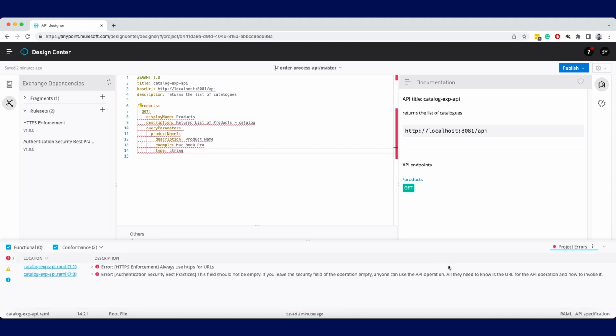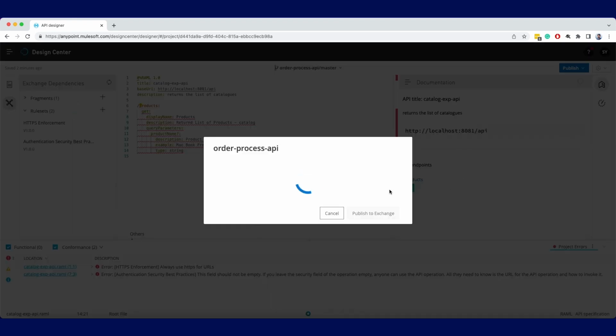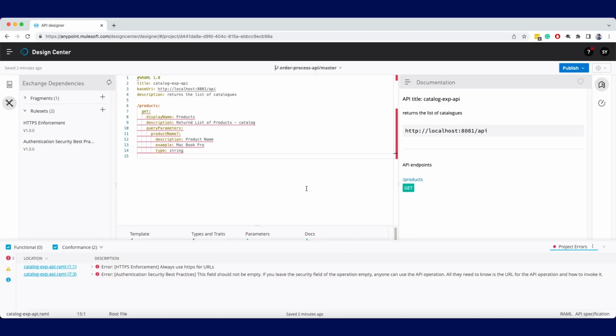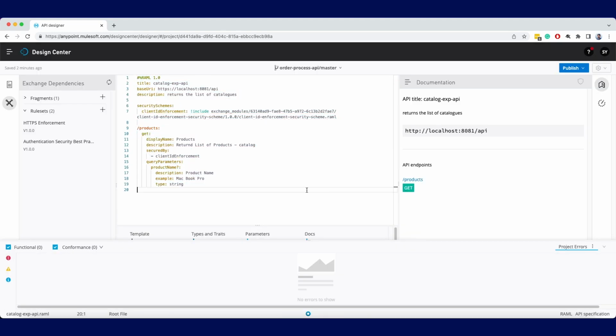Now, if you have any conformance issues, you can see them in the project errors section on the root API spec landing page. From now, you'll not be able to publish the API spec into the Exchange until you resolve the conformance issues. So let's resolve the conformance issues. Here I added security schemas and also the HTTPS protocol to the base URI section.